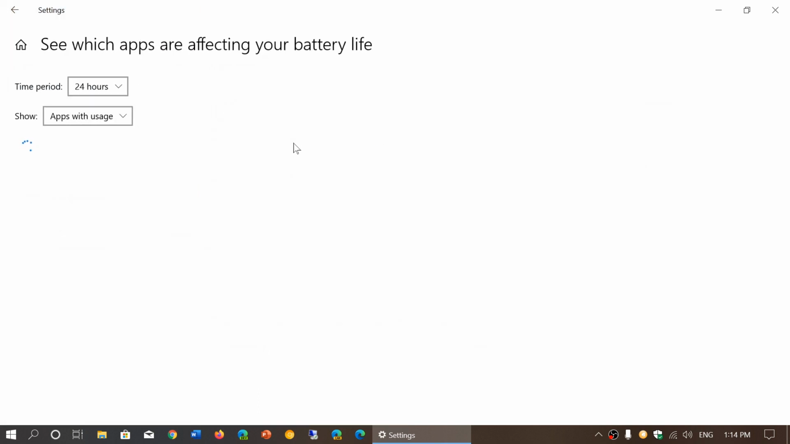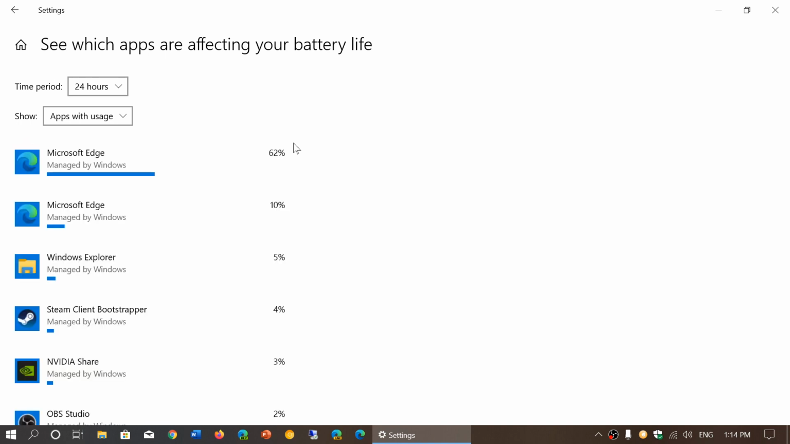And you have time periods available. The first, by default, is 24 hours. Of course, you'll have to let it do its list of apps, and at some point it shows up. So here you see that. What takes the most battery for me? Microsoft Edge. Why? Because when I'm on battery, I'm pretty much always on the internet. So it's kind of normal.